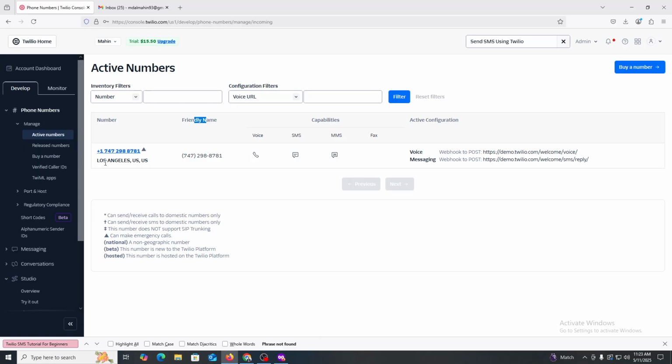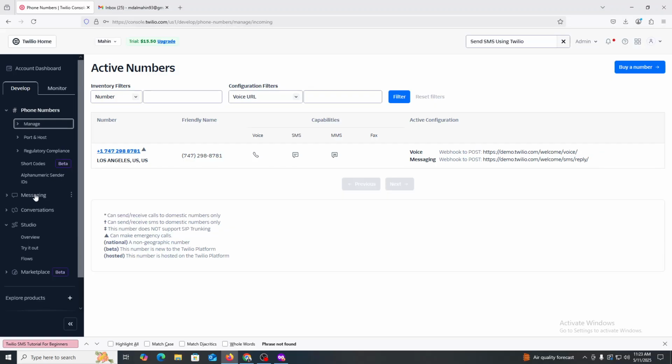That step will be to use messaging and try out this tool. First of all, you need to visit the messaging option. Whenever you go to that page, they will give you the option.